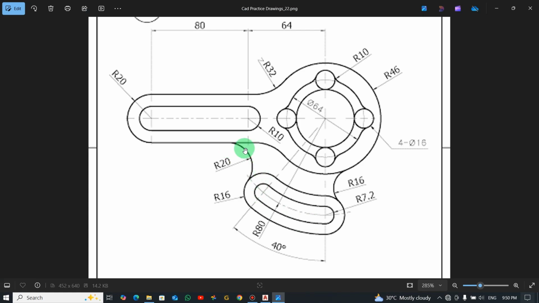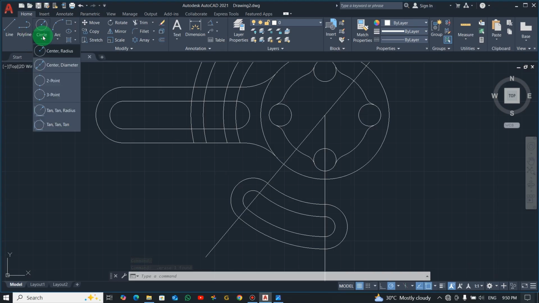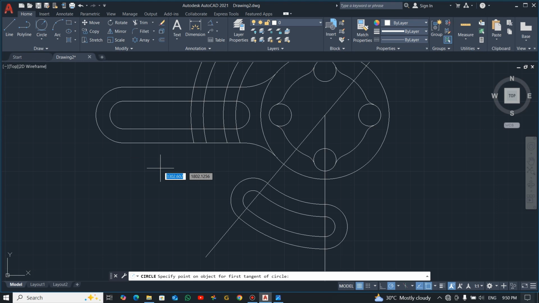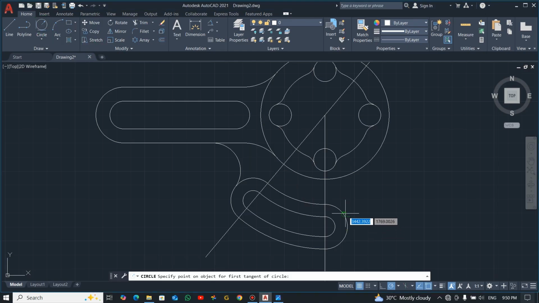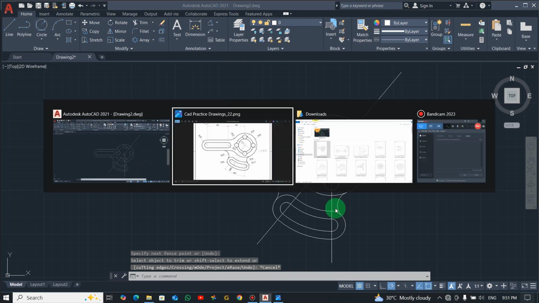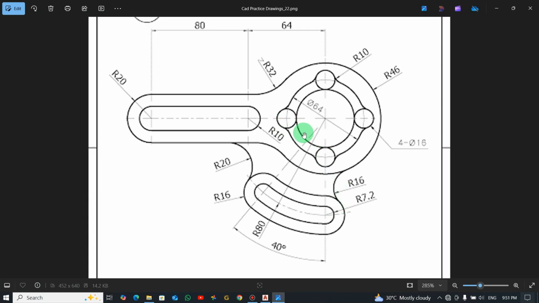Now we have to put this arc over here, so it's radius 20. Let's use the tan radius. Pick this side, enter the radius of 20. Now trim. Let's get rid of these lines. Remaining this part, also radius 16. So tan radius, click here, enter a radius of 16 and trim. Now you can see everything that's supposed to be done, we've done it.